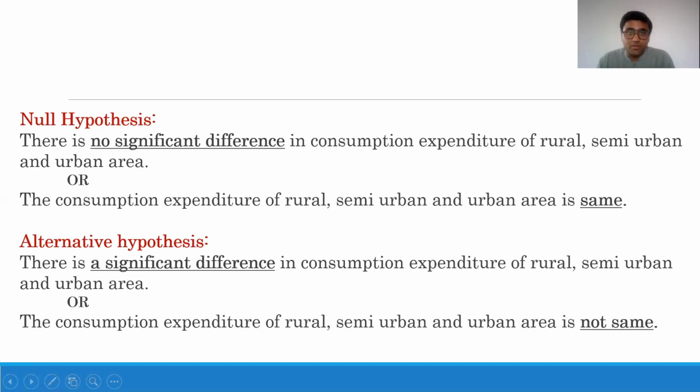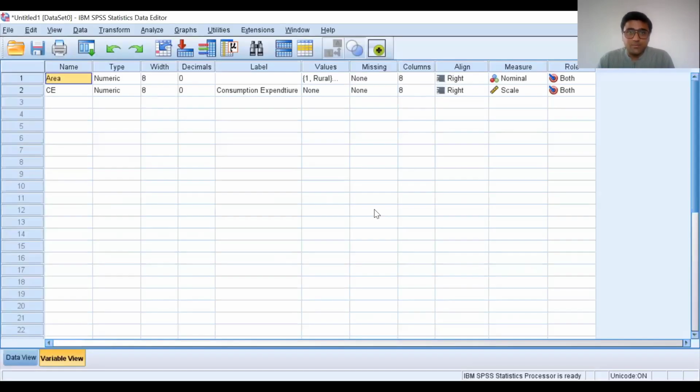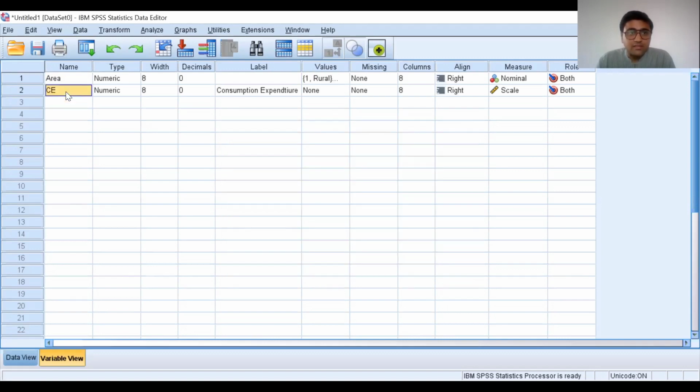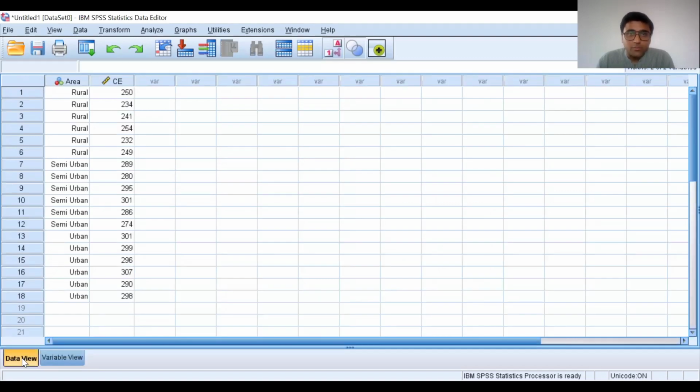Now, how to perform one-way ANOVA in SPSS? So this is the variable view of the SPSS. We have two variables. One is area, second is consumption expenditure. We know that area is a qualitative variable, so we need to assign the values. So here I have assigned 1 to people living in rural area, 2 to people living in semi-urban area, and 3 to people living in urban area. Our continuous variable is consumption expenditure. So suppose we have collected the data from rural area, semi-urban area and urban area.